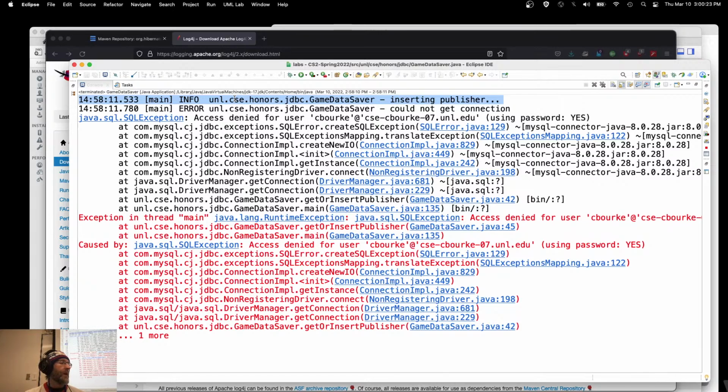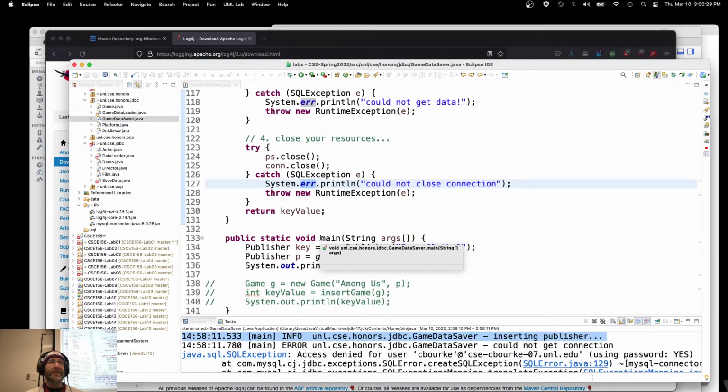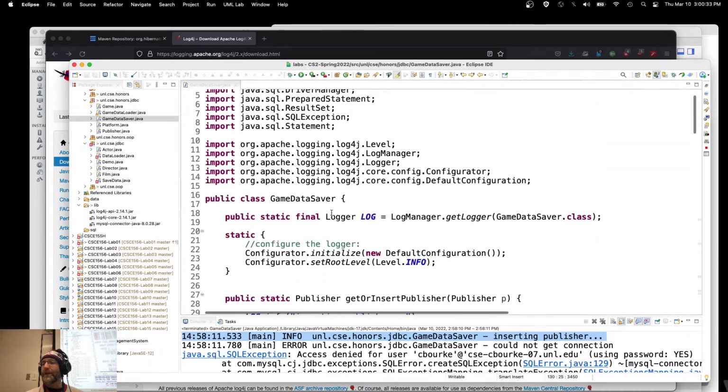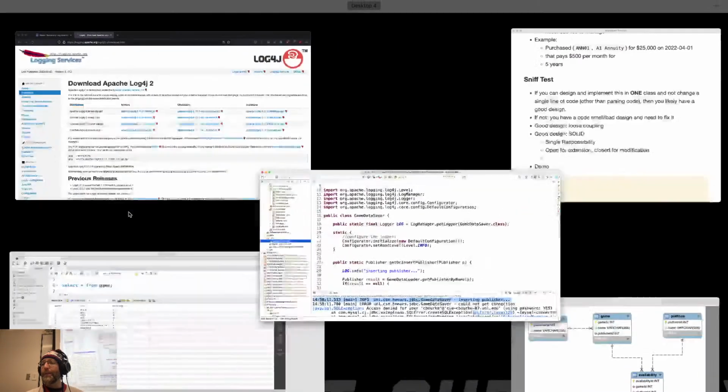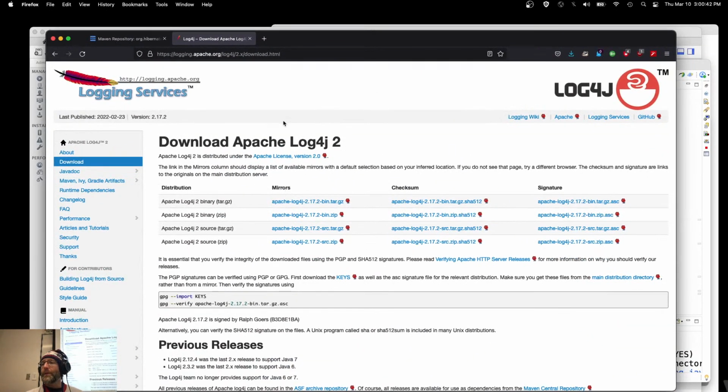Awesome. Any questions on that? Otherwise, that's log4j. And this is the minimum, that's all that you need right there. I grabbed these where? At the Apache download.